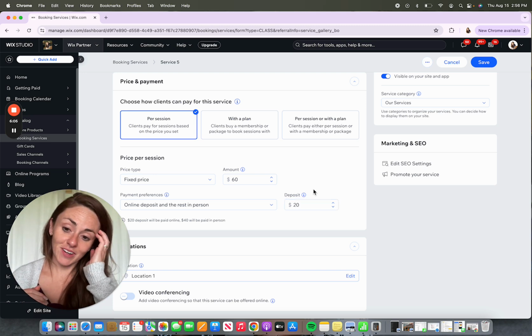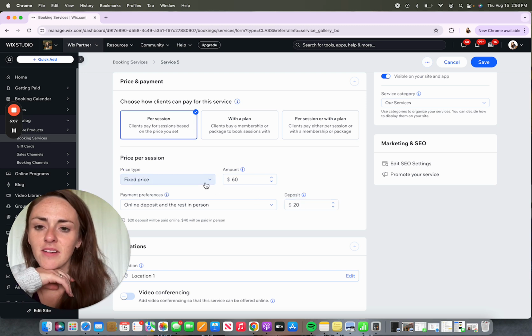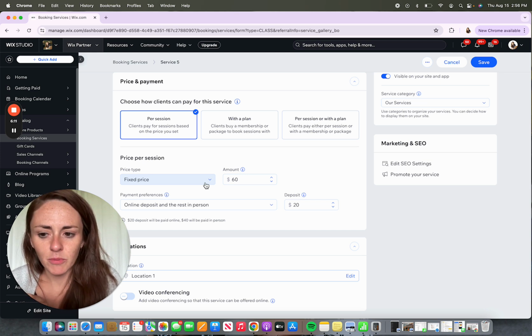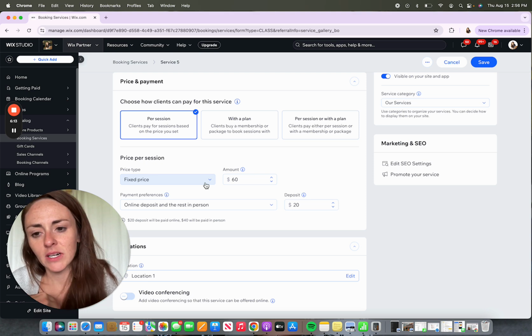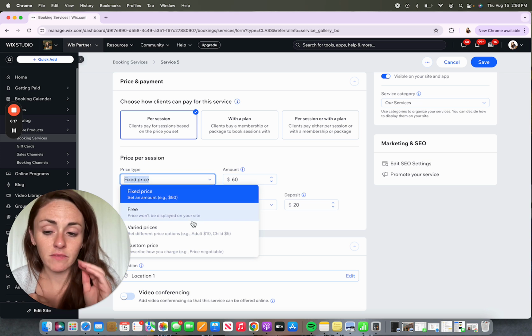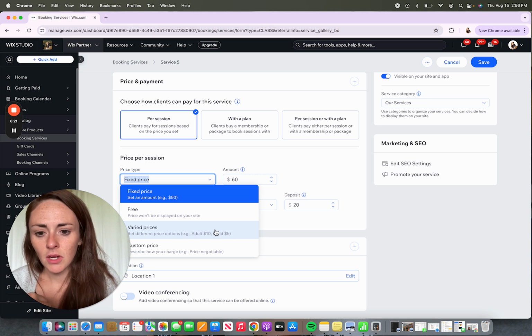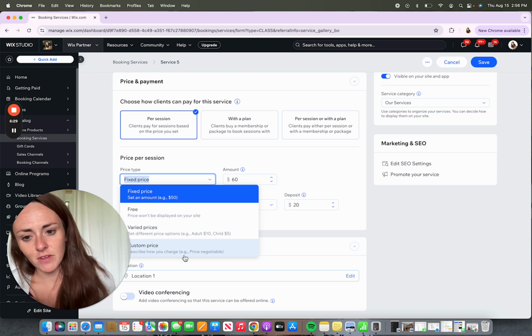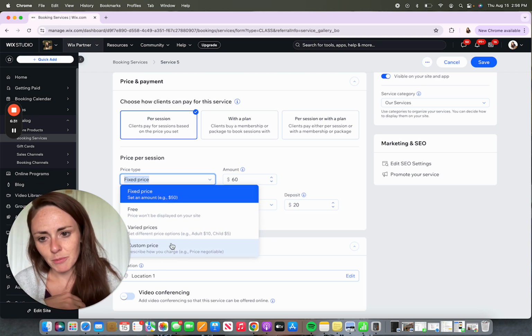So before I jump ahead of myself, there are a lot of options for accepting payments for this type of group service or class. You can have a fixed price, you can have it be free, you can have different ticket levels depending on, like, maybe it's a child or an adult. Or if you have a certain way that you charge, maybe a scholarship or needs-based sliding scale fee, something like that. You do have a lot of options for that.